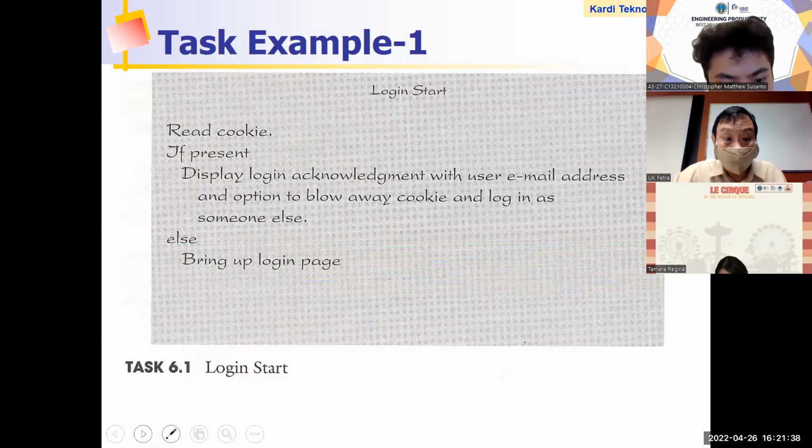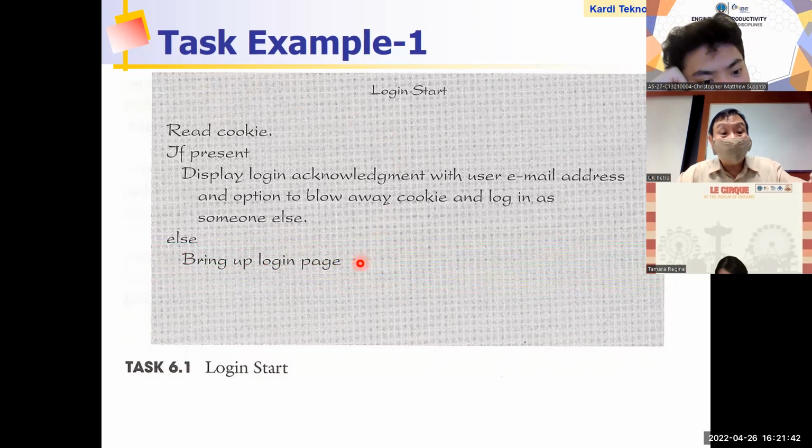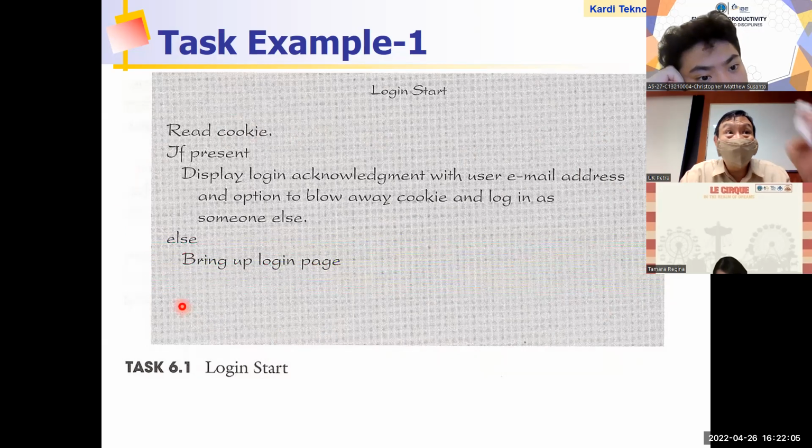Okay, and then so after that, from the stories, the developer creates what is called a task. This is an example. So look at the example. If read log cookies, if present display login, blah blah blah, and then bring up login page and so on. So this is clearly the word of the developer. So the design is already in the task, also in the user.